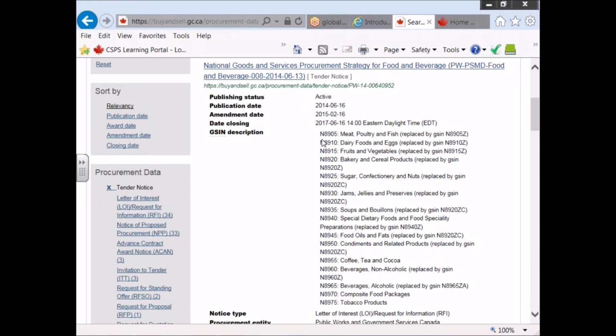You can see here the main categories under the food and beverage strategy are things like meat, poultry, and fish, which is N8905. So remember earlier when I mentioned it's imperative for you to find out whether or not you can find your GSIN code, which is your Goods and Services Identification Number. This is the code that I was referring to. So if I'm in this industry and I want to engage the government in opportunities, instead of doing all of that research, all I have to do is plug in this N8905 code in my search parameters, and I will then focus my attention solely on the interests that I have: currently active tenders, historical tenders, current suppliers to the Government of Canada, any standing offers that may exist, etc.